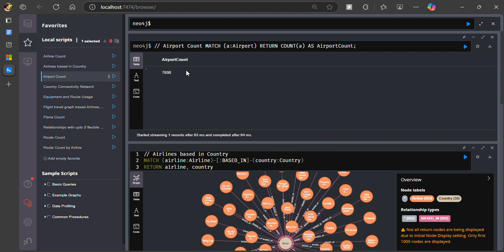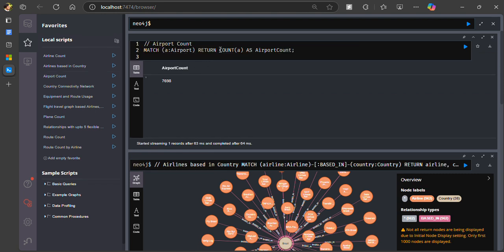The airport count. This query returns the total number of airports available in the data set, which is a basic one. Now let me jump on to the other one.